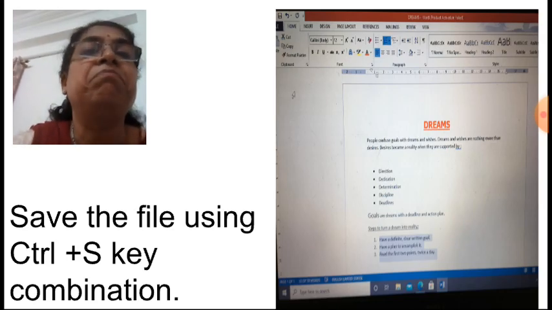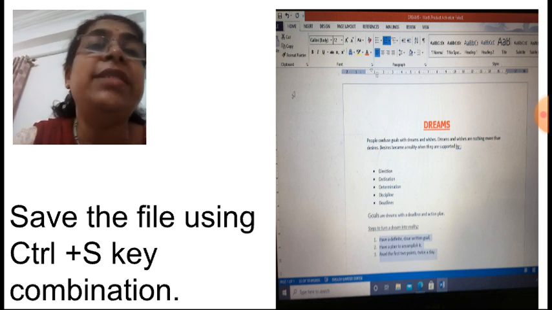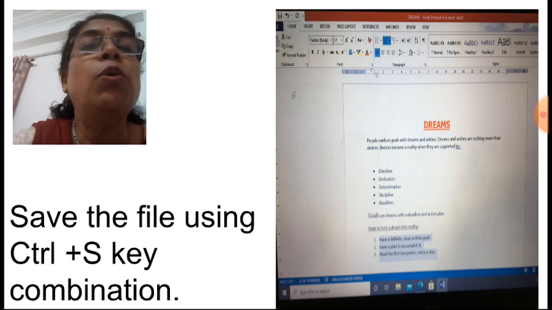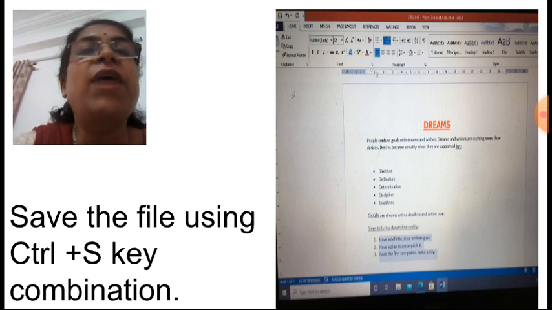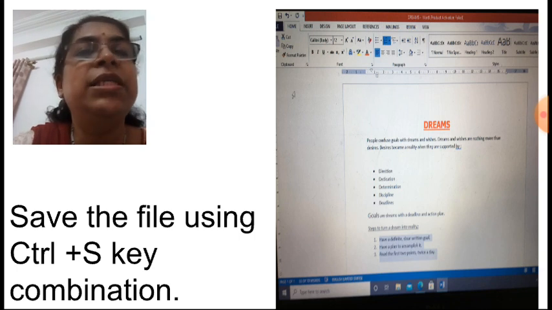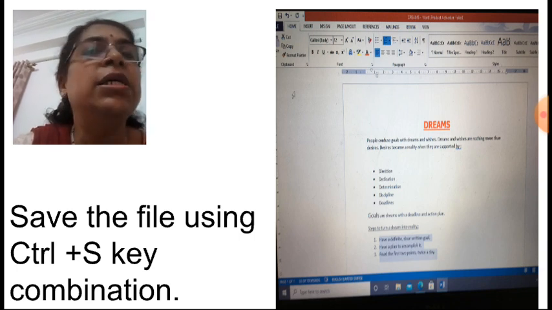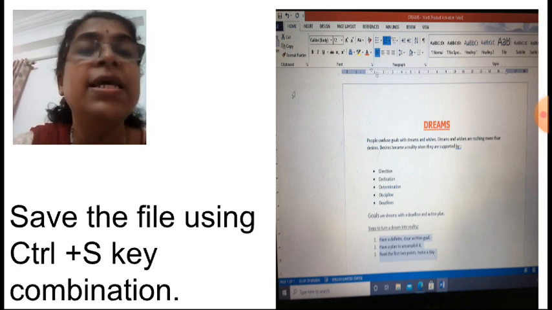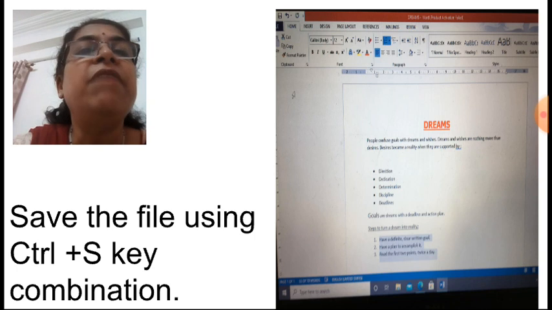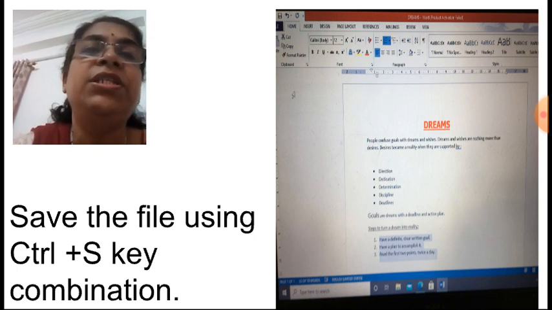So like this, everything we have done. All the points we have covered. Now we have to save the file with the Ctrl+S key combination. For saving the file you can use this Ctrl+S combination. Otherwise, click on the Office button and click on the Save option. But here we are pressing Ctrl+S and saving the file. So like this you have completed the activity.